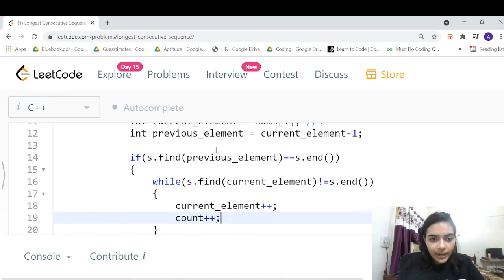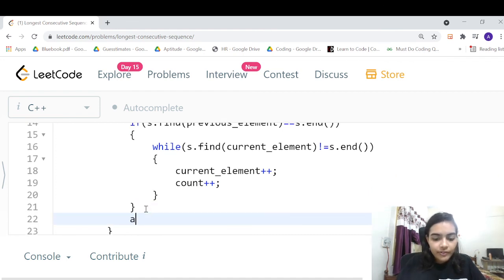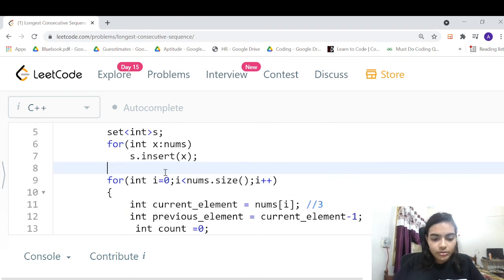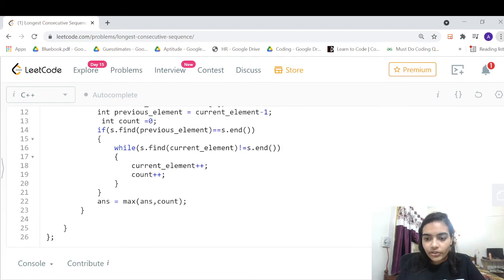So we will have to declare a count variable here. Okay, so we can declare a count variable here itself, and then we can have an answer variable. After all this, answer is equal to max of current answer versus count. So that's it, and I can have answer equal to 0. Okay, so let me do one thing. Let me try to run this code.